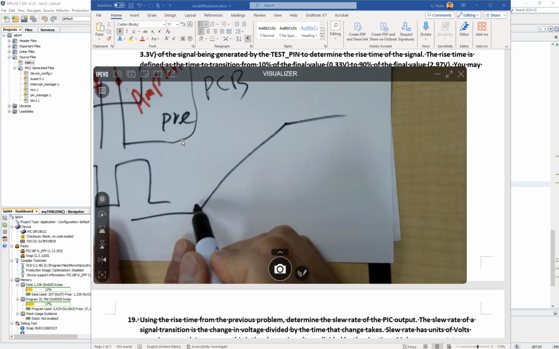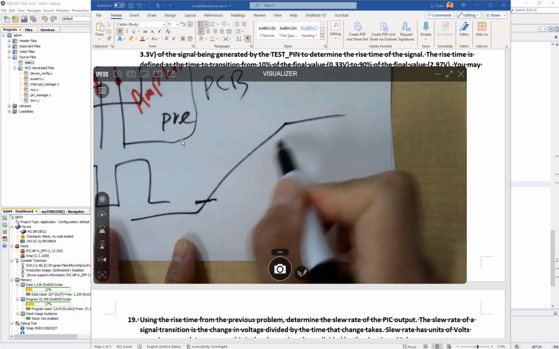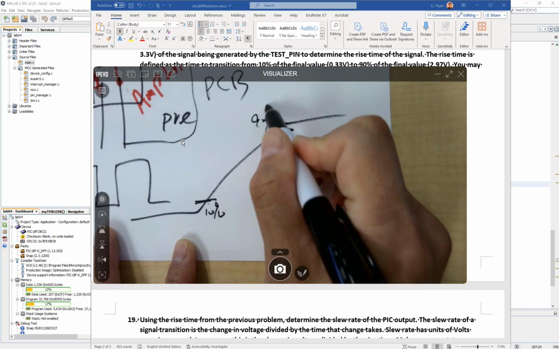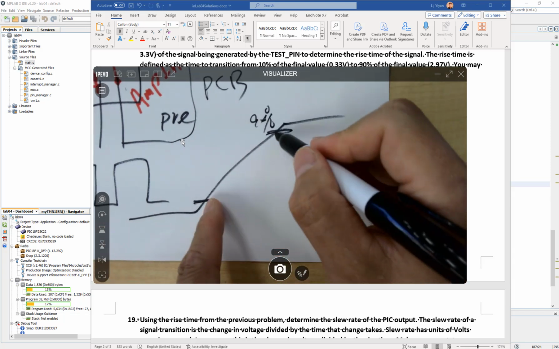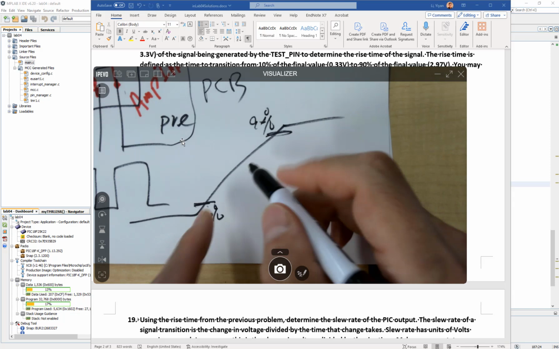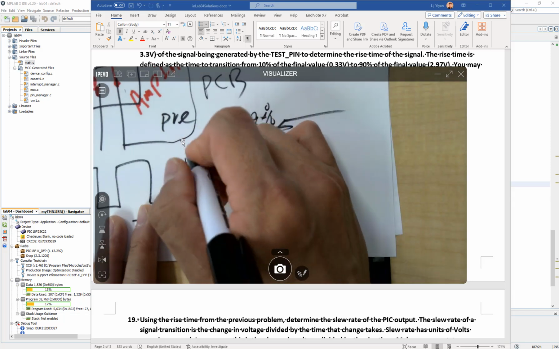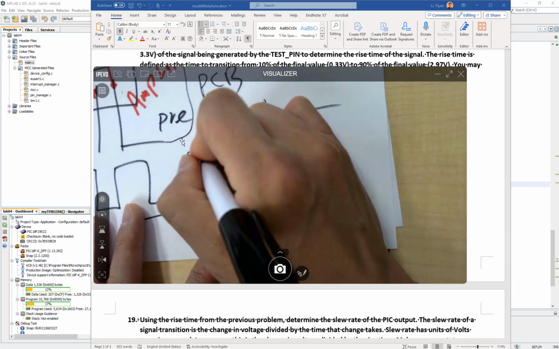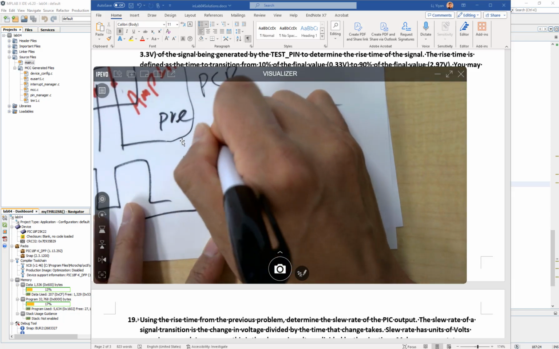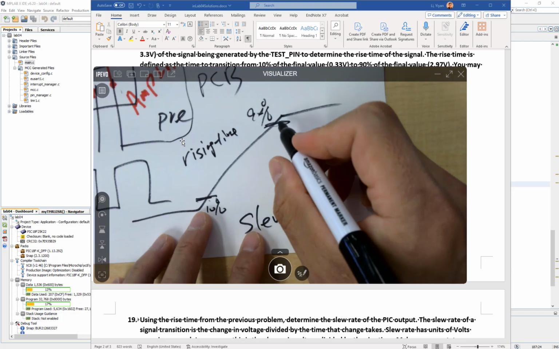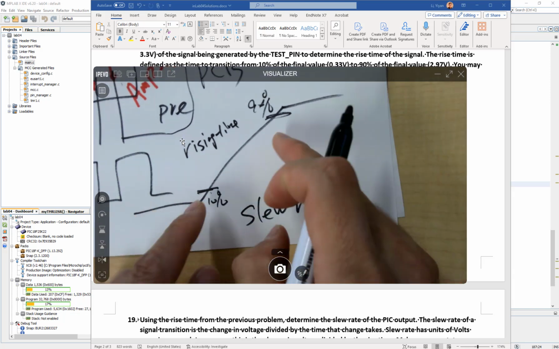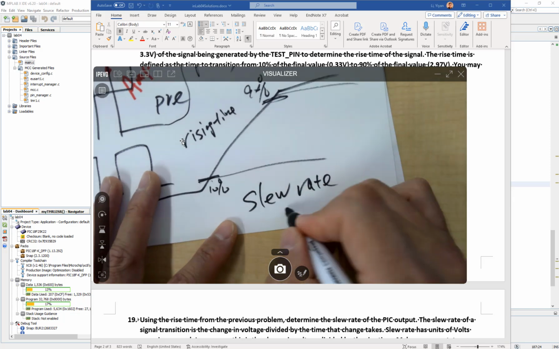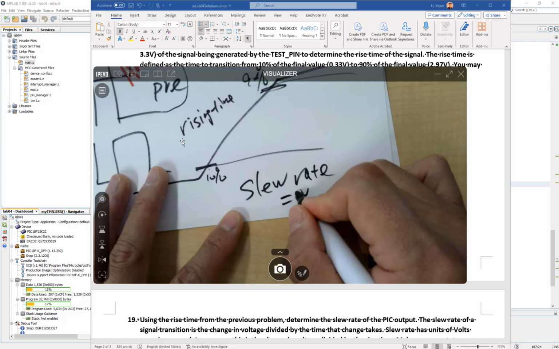So for slew rate, you take 10% of the amplitude, and here's 90%. Measure that. Oh, that's the rise time. Sorry, it's not slew rate yet, it's the rising time. What's the rising time? 10% to 90%. That's the time. So get a time first, and then you get an amplitude change, which is delta V over delta t.